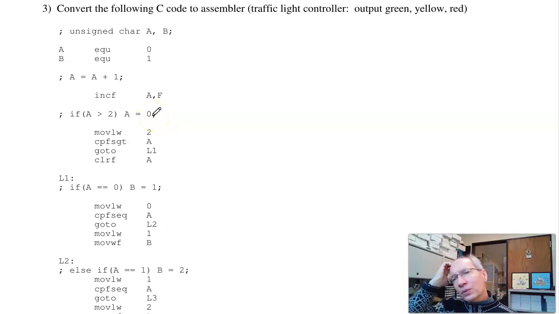So what that does is, this is a byte comparison. I'm going to check the 8-bit value. That's a compare skip if greater than. When I do that, it's going to be the register greater than W. So I first have to set up W. Move the number 2 to W. Then compare A, skip if greater than 2. If it's greater than 2, I skip. That's when I clear. If I don't skip, I jump down to the next label.